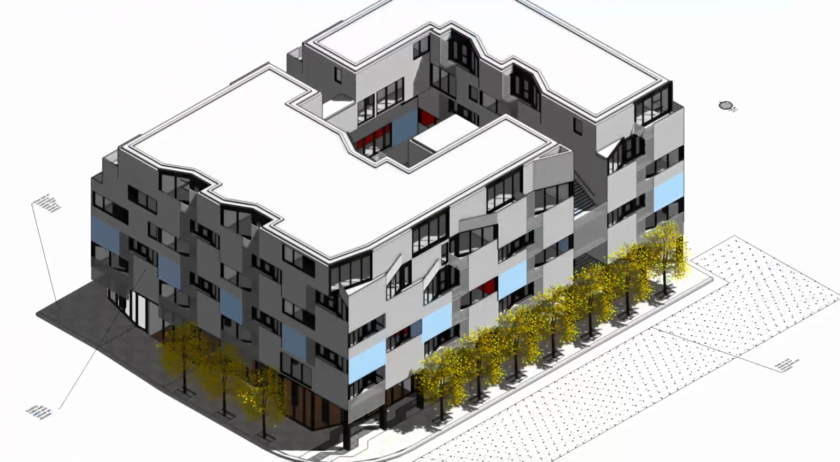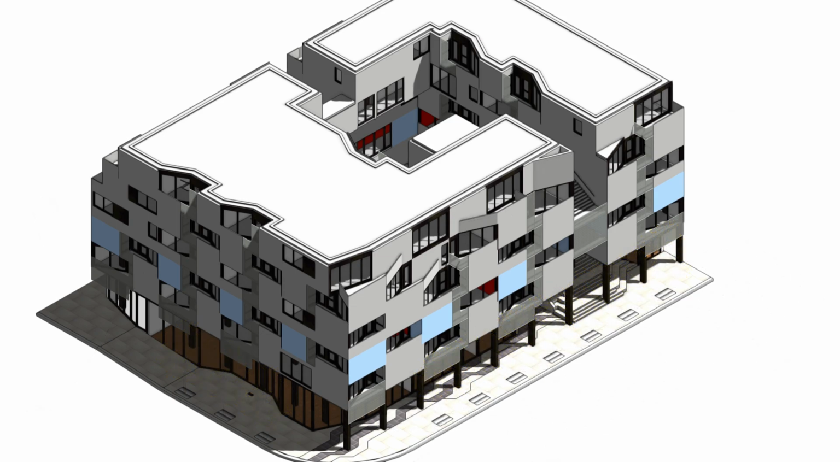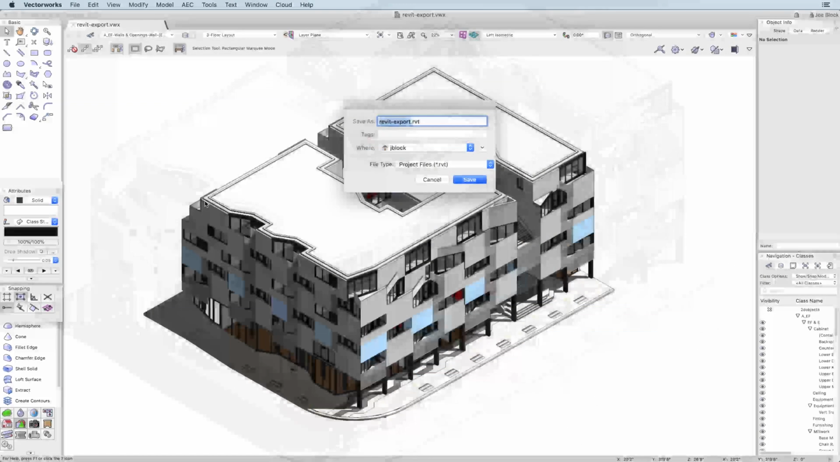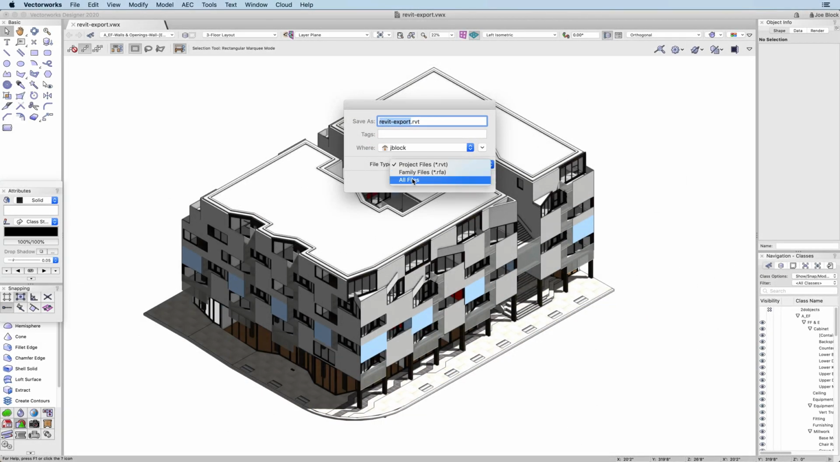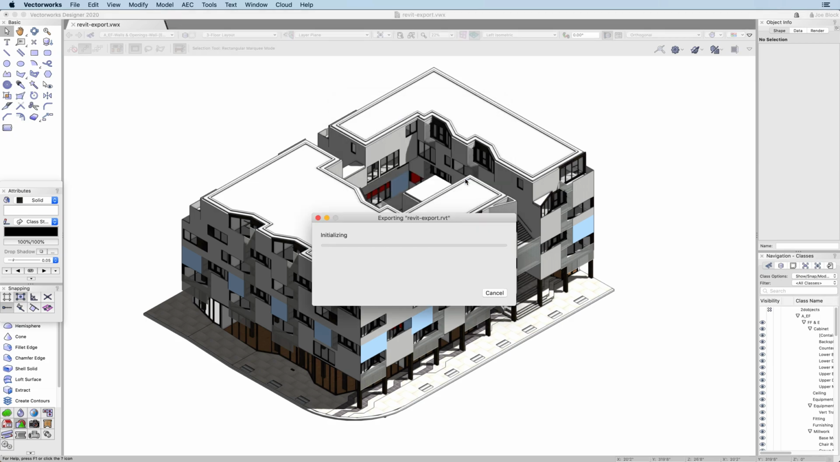With this first iteration of the export feature, only 3D geometry will be exported. Once you choose where to save the file, you can open it directly in Revit. Your 3D geometry will be exported from Vectorworks as generic geometry in Revit.